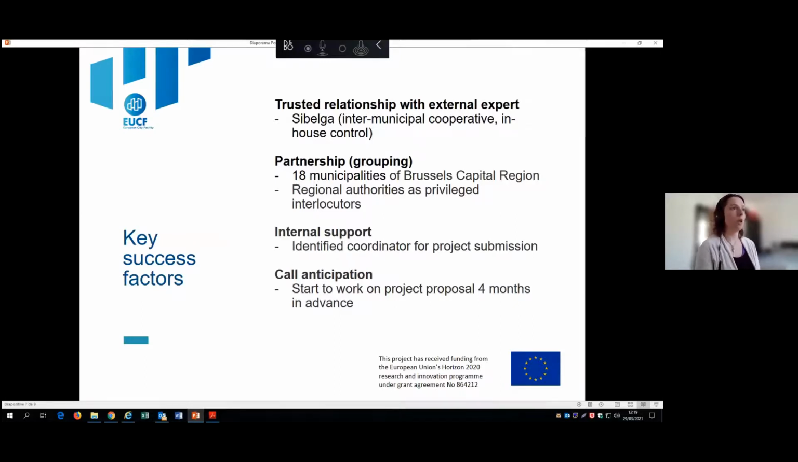Really important for us, a trusted relationship with Sibelga, on which, as I mentioned, we have an in-house control. Also the partnership, the support of all 18 other municipalities in the Brussels Capital Region has been key for the success of the application and also for the implementation of the investment concept, so that all can benefit from it, as well as the support from the regional level in the application process.